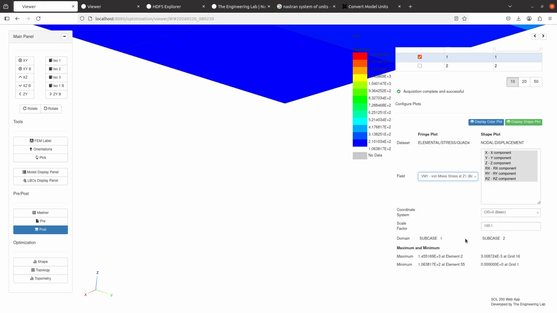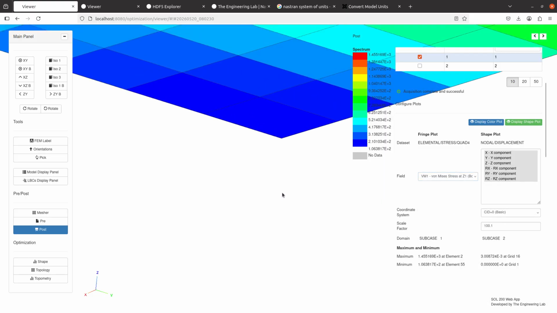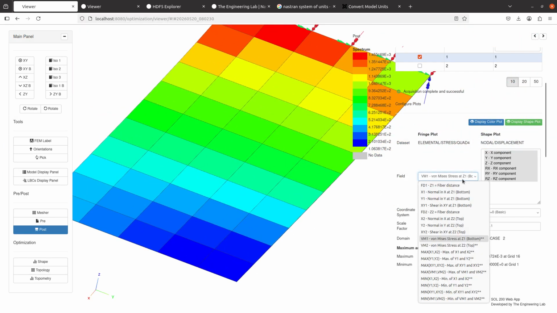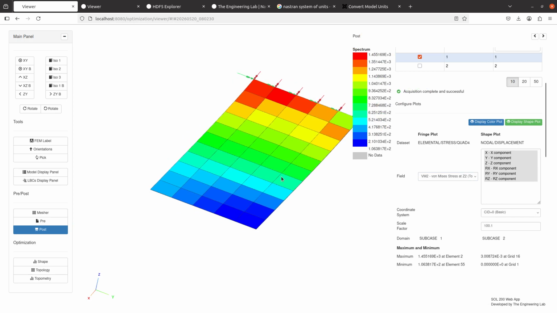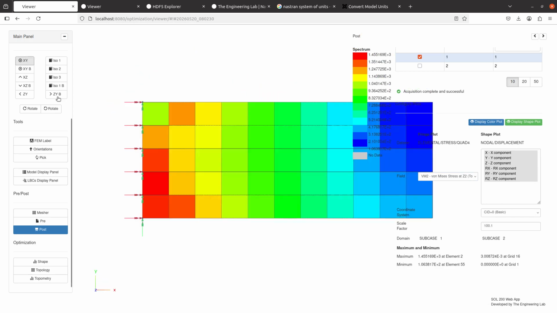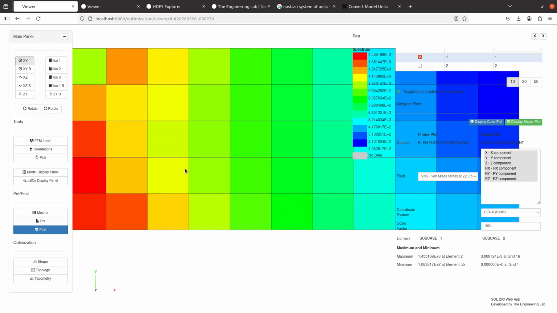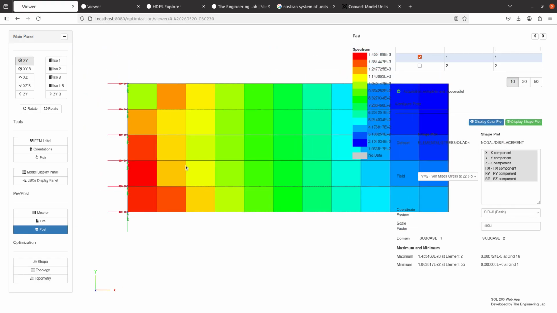So right now we're looking at the von Mises stress at Z1, which is the bottom of the element. And if I wanted to, I could switch over to Z2, which would be the von Mises stress at the top side of the element. Now, one thing you'll notice about the stresses, each element has one stress value. The stresses at the moment are being reported at the center of the element. There are no stresses at the nodes of the element.